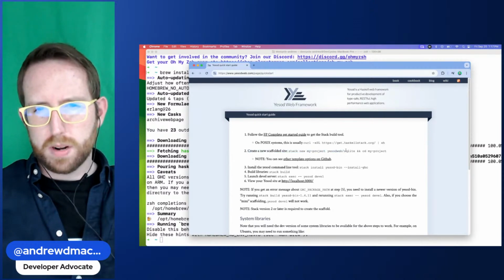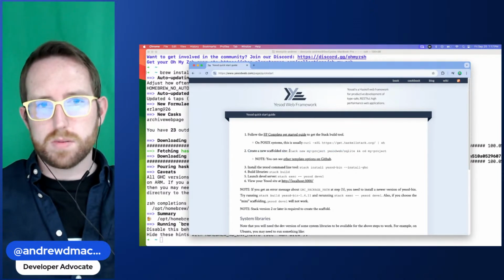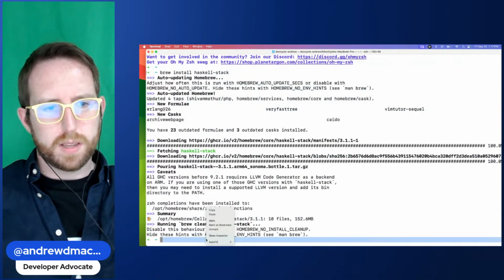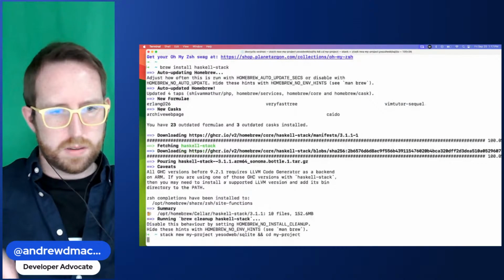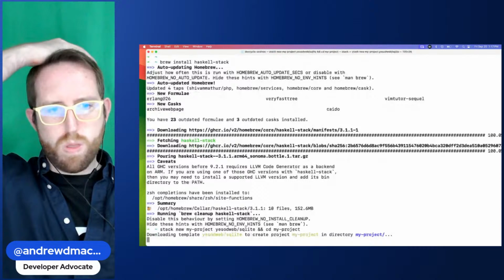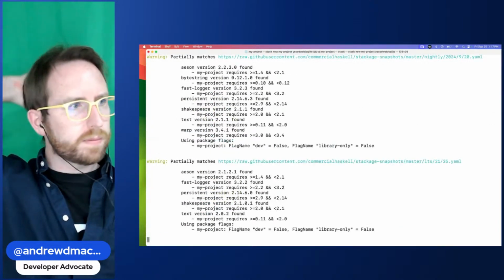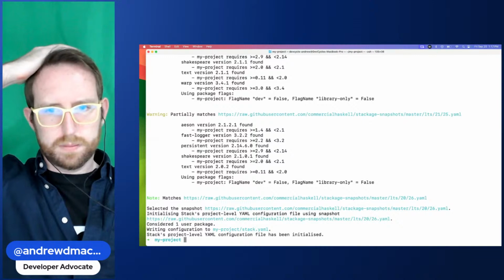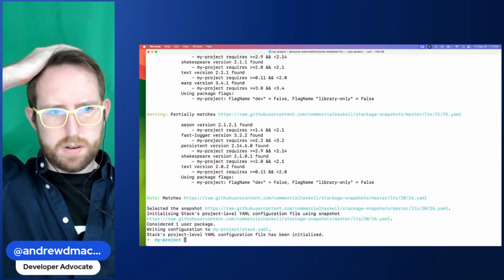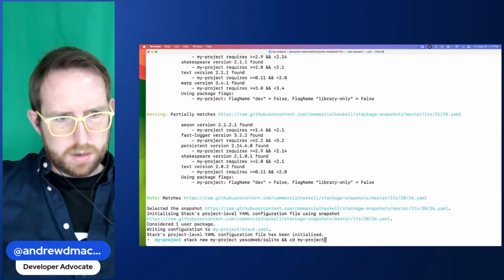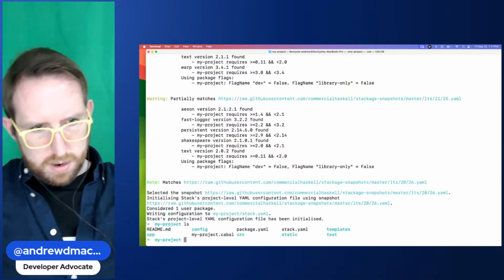Stack new my project yesod-sqlite. I love that it starts with SQLite. That makes me really happy. I really, really like SQLite. Okay, let's run that. Nice. Okay, so stack's installed and working. Did that cd in there as well? Yeah, it did. Okay, ls, what's in here?